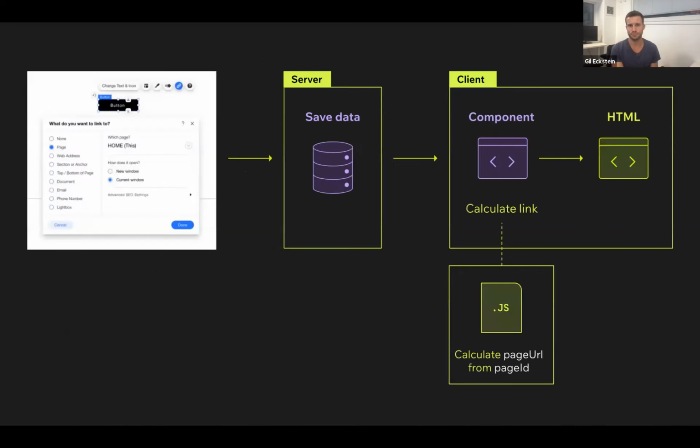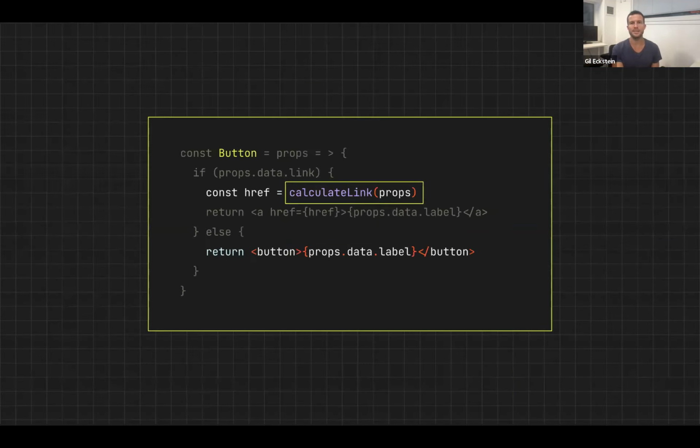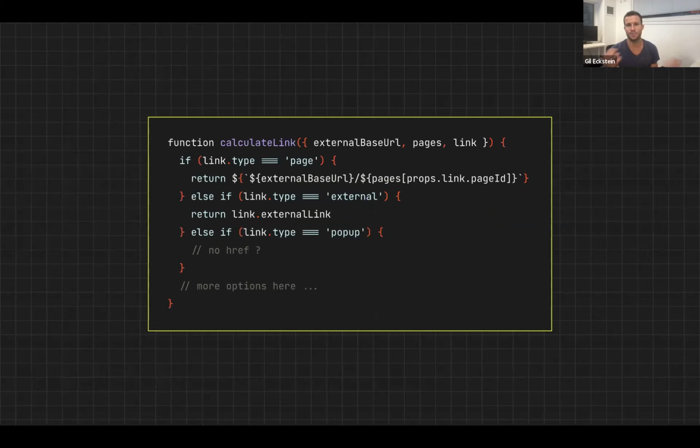Now, this is kind of how it looks when you look at the flow from the user. When he creates the panel, we save the data, and then we send the data to the client side. We calculate the link using the code we just saw with the React component, and we calculate the HTML. And let's dive into this calculate link function that needs to return the href that we actually put in the HTML. So it gets all this data that we saw earlier.